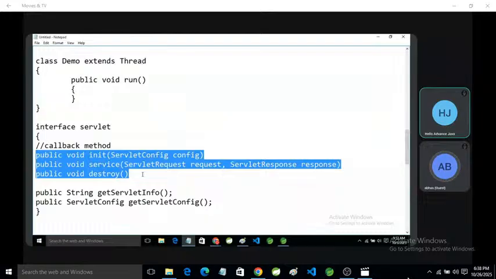We already use a callback method, that is main. The JVM also calls the main method. In advanced Java we are not using the main method; we use it only in core Java. In advanced Java we use the init method, service method, and destroy method in place of main. Main as well as init, service, and destroy are callback methods. We have no need to call these methods; the JVM will call them.